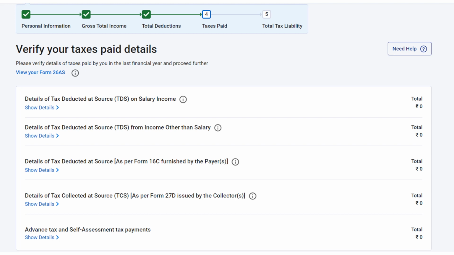Once you go inside the taxes paid section, you will find if the employer has deducted some tax from the salary already. Those will be appearing here. And if there is other income like dividend, savings bank or fixed deposit income, and they have deducted some tax, those will be appearing here. And if you have paid some advance tax, many people do the advance tax through the year, those also will be appearing here.